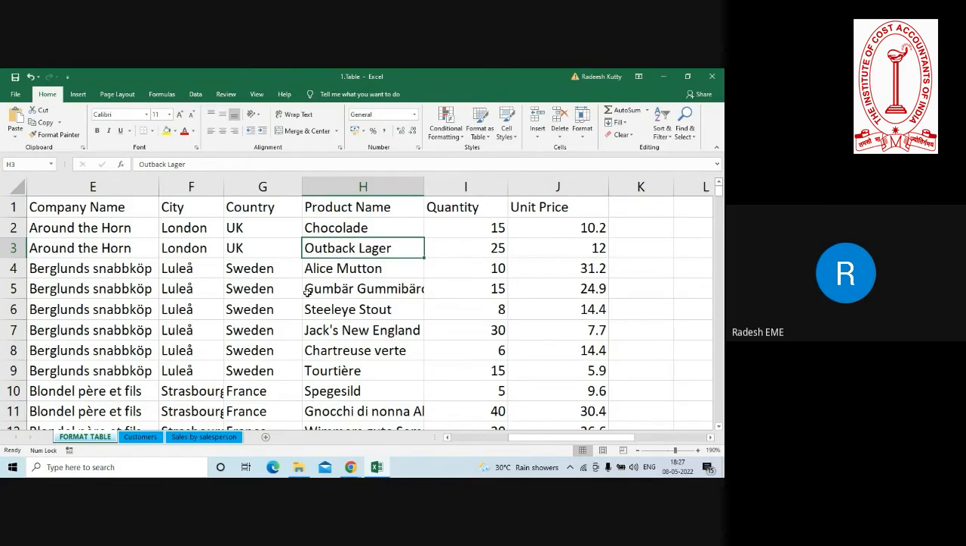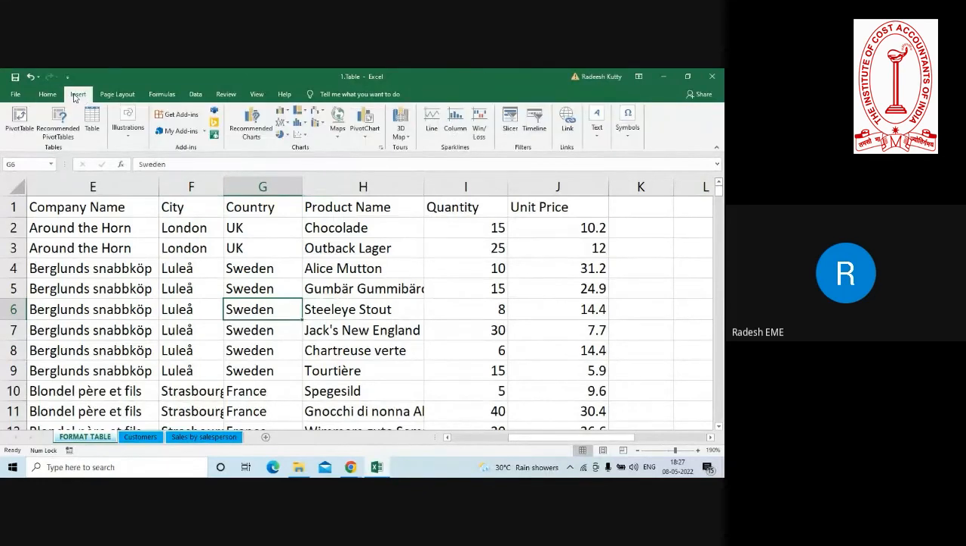Just select anywhere in your data set. No need to select the whole data, anywhere in your data set. Fine. Come to the option Insert, and in this Insert option come to this Tables category, click the option Table, right? And here's the shortcut, Control T.